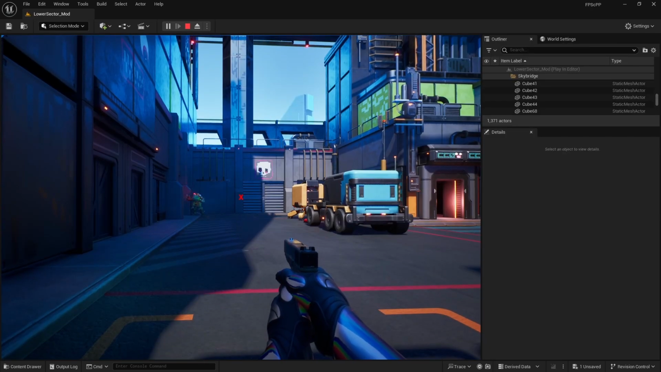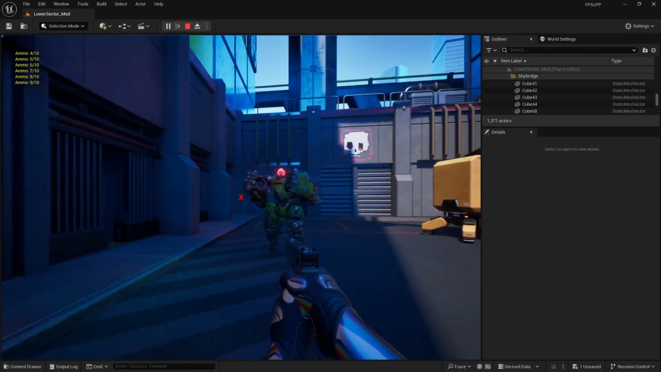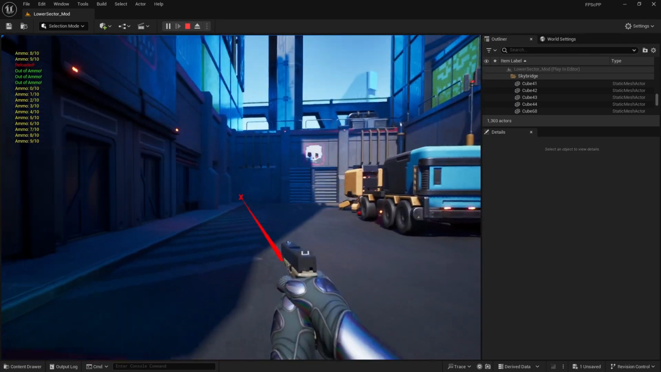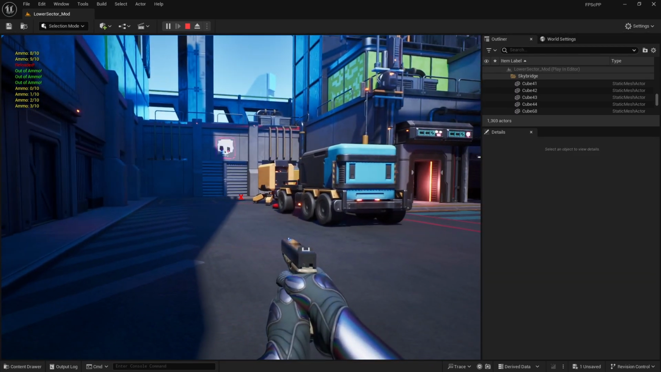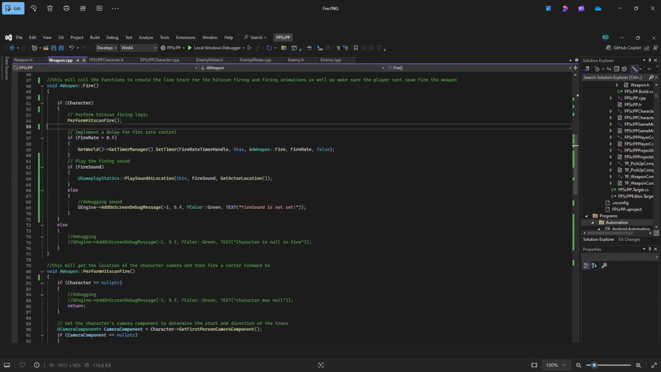To get the gun to work, I used line trace systems to implement hit scan logic as well as included an ammo and reloading system. To make the pistol work, I made a weapon class which handles all the hit scan logic and all the functions are called from it in the player character. To get the player character to fire the weapon, I added an enhanced input system that registers when the player clicks the left click mouse button, and then it will call the perform hit scan fire method, which is in the weapon class.